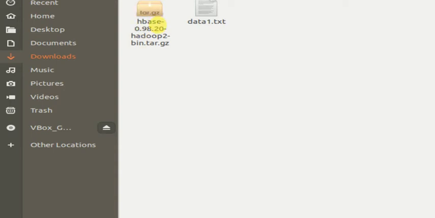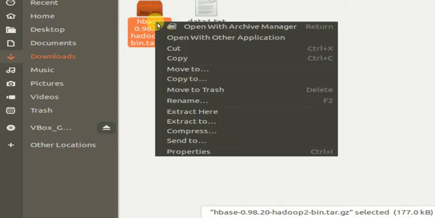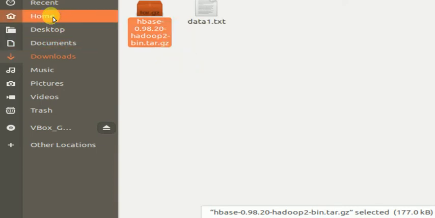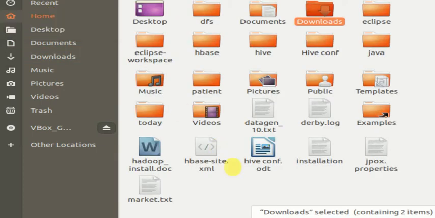My version is HBase 0.98.20 Hadoop 2 bin tar gz. Copy the tar file, and you can paste it anywhere else in your Ubuntu machine. In my machine, I have chosen the home directory as my HBase native folder.